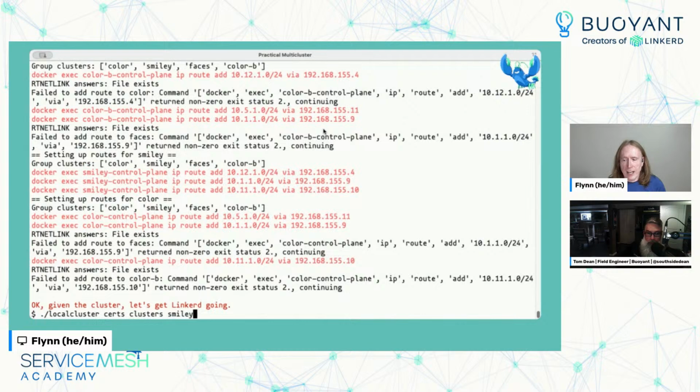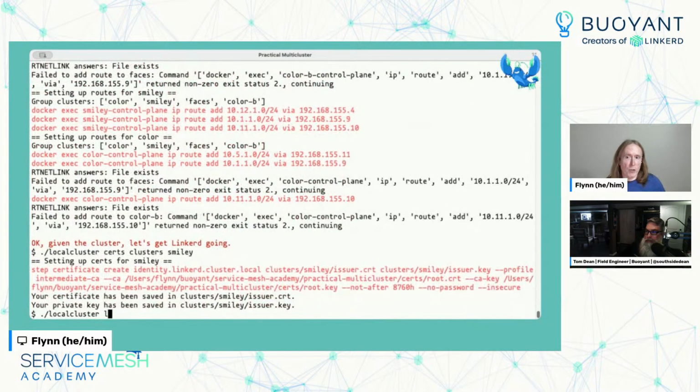So now we need to get Linkerd going, which means we need certificates. The first thing we do is make certificates for the smiley cluster. I'm not going to go through these commands very much. They are taking advantage of the fact that we have already created a trust anchor and going through and creating new certificates for our smiley cluster itself. These are the identity issuer certificates. There are many, many demos where we go through exactly what those step certificate create commands are doing, so we're not going to reproduce that here.